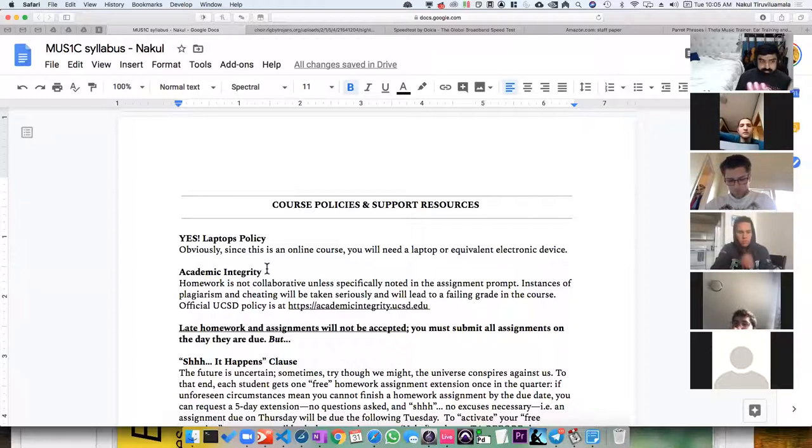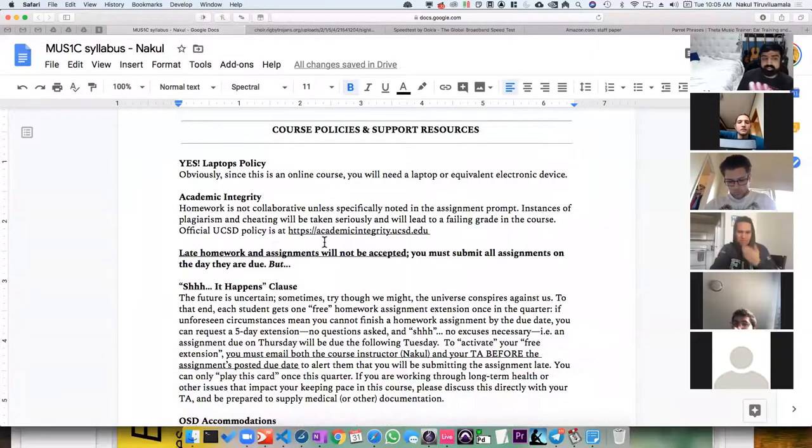And that's the goal. Late homework will not be accepted. You must submit assignments the day they're due, but there's the "it happens" clause. Okay, I should tell you about homework submissions. For those of you who have taken my 1B class, the final exam was submitted on Canvas. That's the way it's going to be for homework.